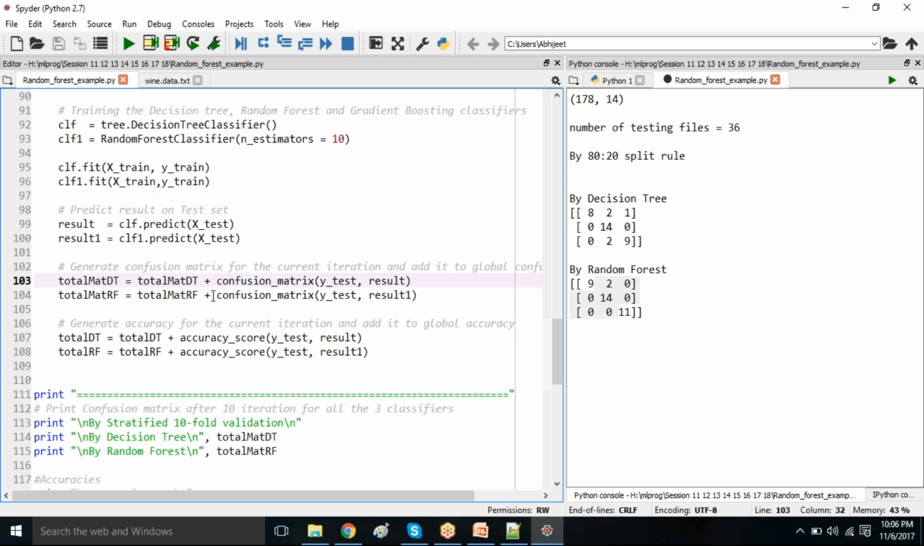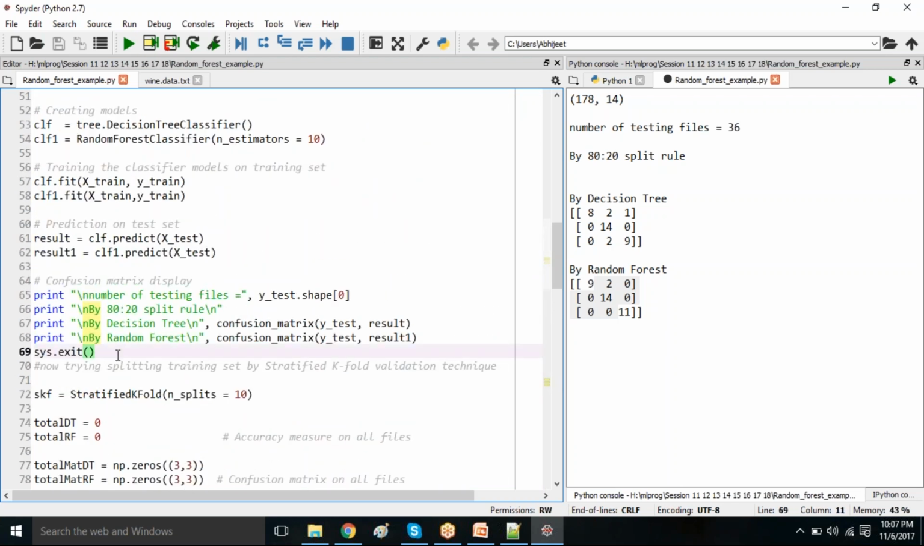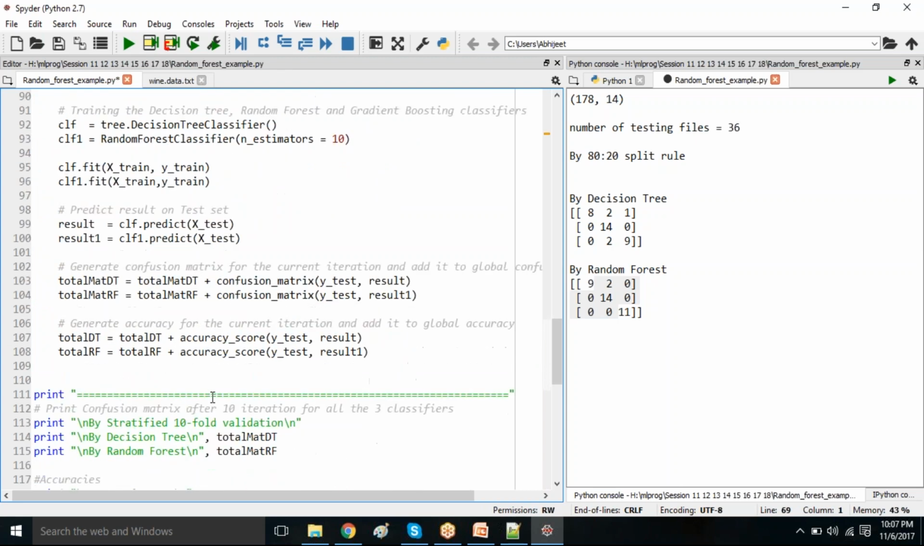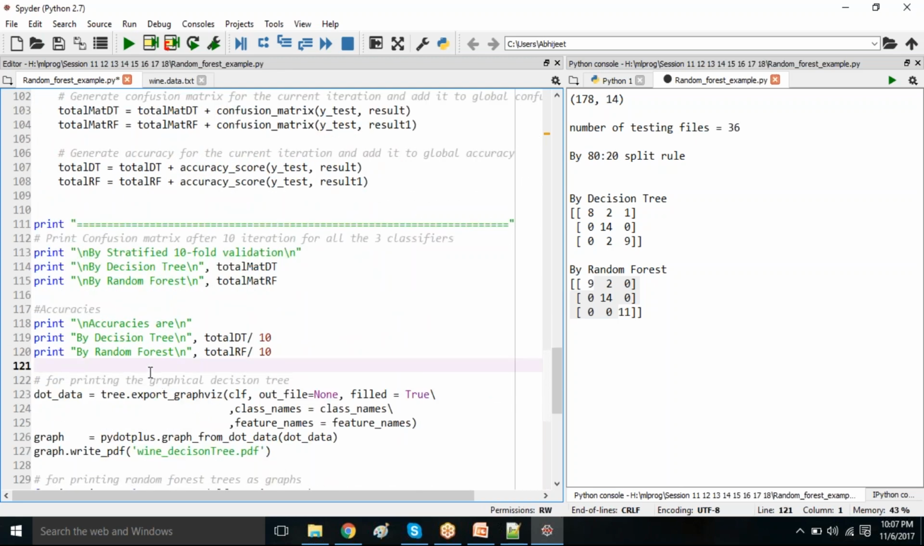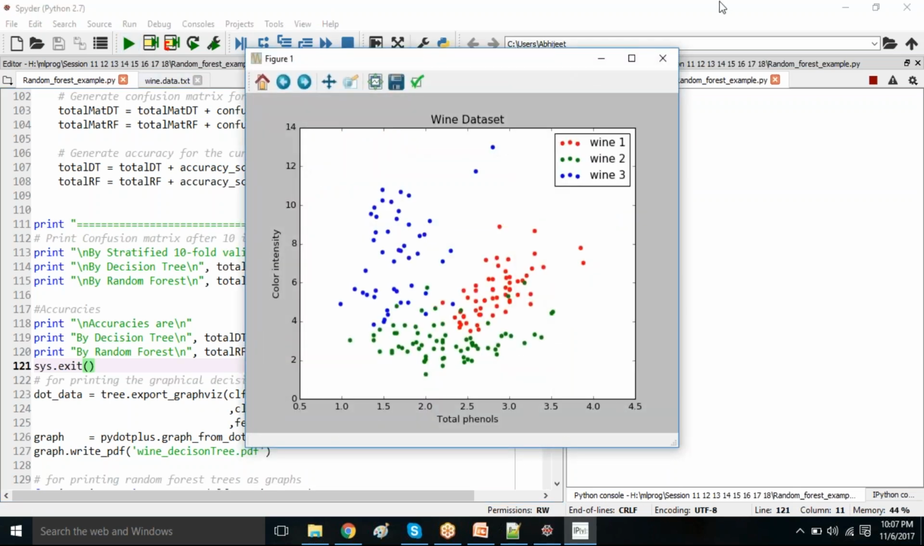So this confusion matrix and the total score, everything I keep on adding 10 number of times, and then I am printing the results of this K cross validation. So I will again remove the system.exit from here and push it maybe here. Now you will see both.